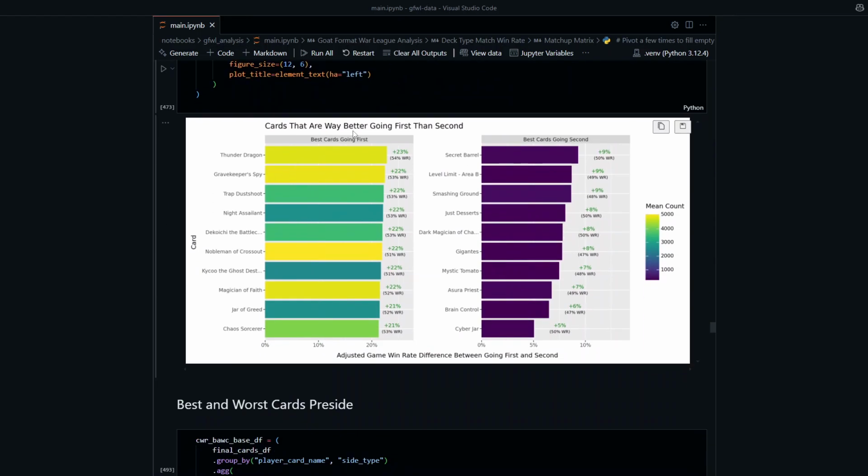So let's look at this. Cards that are way better going first than second. So best cards going first. You could kind of look at this as, there's a lot of overlap here with this chart, because we know that Chaos Turbo has a pretty good win rate against most decks when it goes first, right? So seeing a lot of Chaos Turbo cards here is kind of why you're seeing this, right?